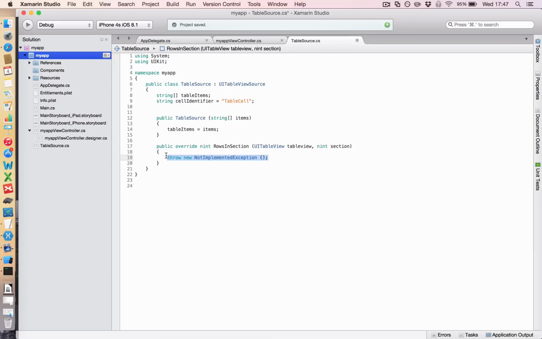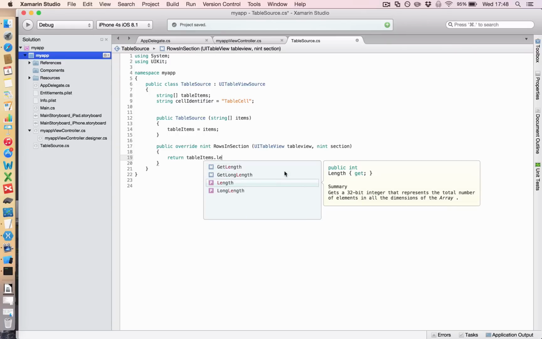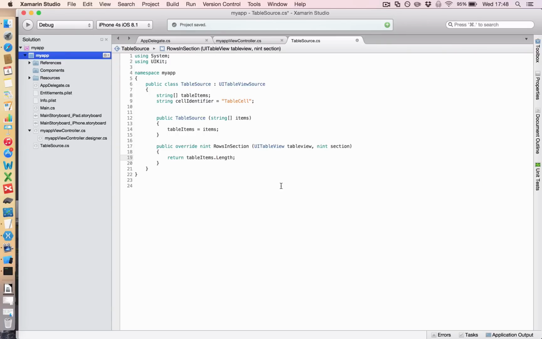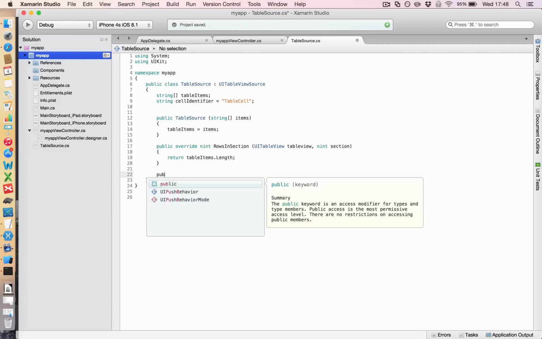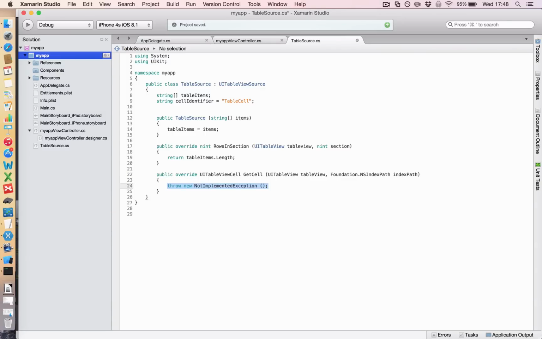And so inside rows in section, we're basically saying, how many rows should I have in this table? So you just say, return table items dot length. That just says, how many items are inside my table? And I will make the appropriate number of cells for that. So speaking of cells, we need to actually create the cells. And again, we're going to override something called a GetCell method here.